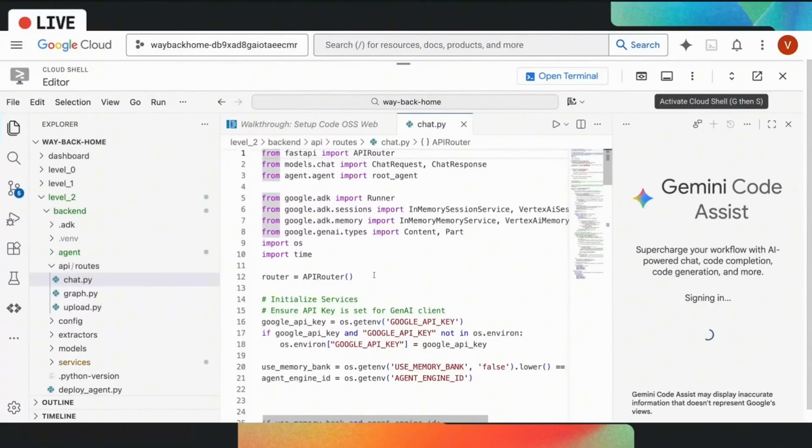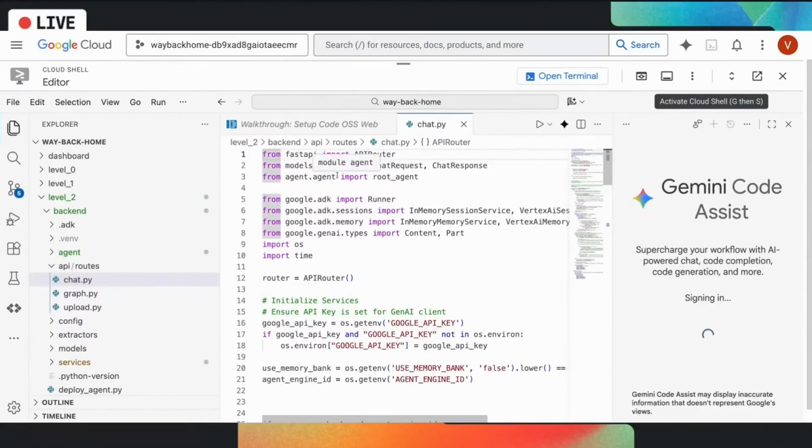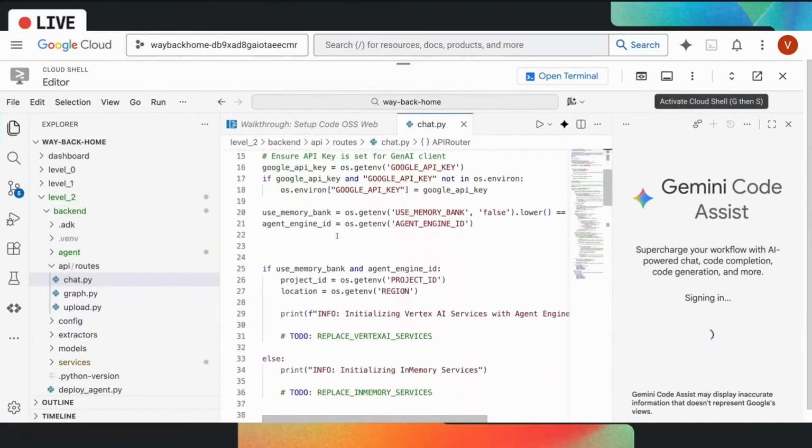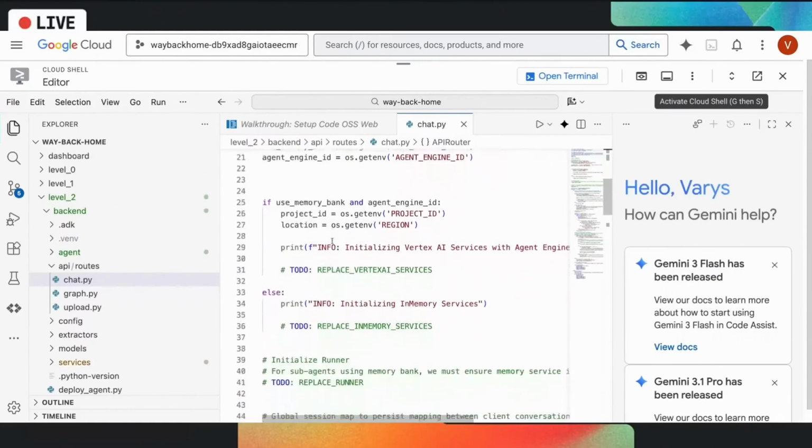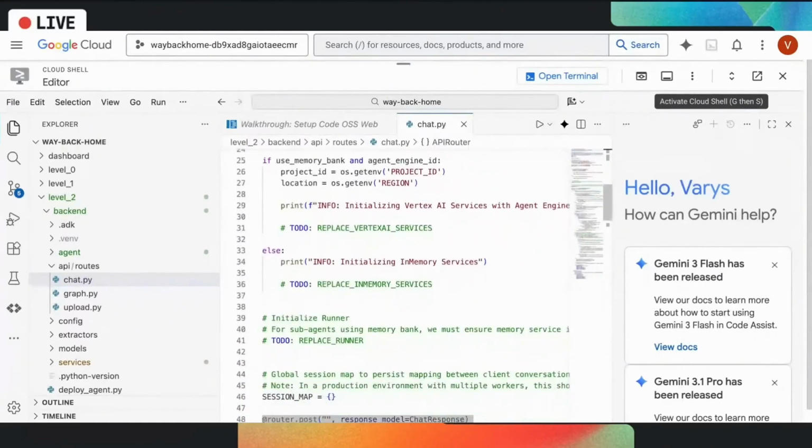So we have our API router. We're using FastAPI for the direct backend invocation. We have our API keys that we're using for Gemini. We're going to talk about Memory Bank later on. But overall, all we're doing now is establishing what we call in-memory session and in-memory memory.